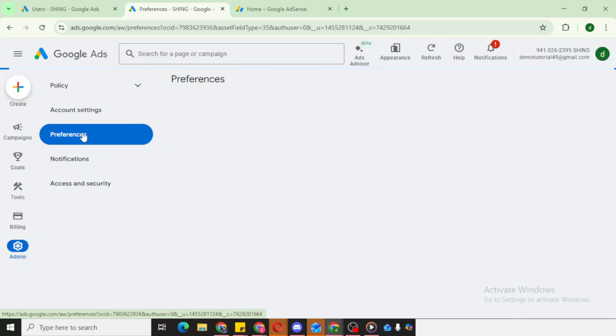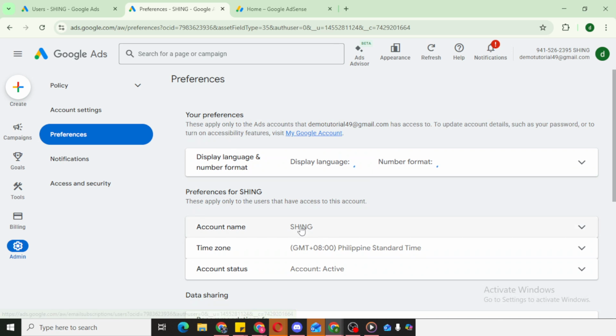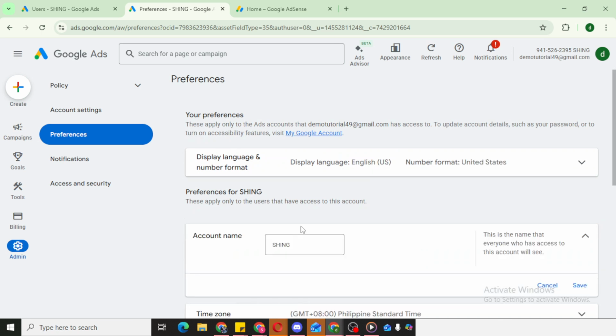Inside Admin, choose Preferences. Preferences is where Google Ads GUI's keeps settings related to how your account is identified and how certain features behave. If you don't see it immediately, look for a Setup or Settings section and then select Preferences from there. In Preferences, click Account Name. This opens the editable field where you can change the name.